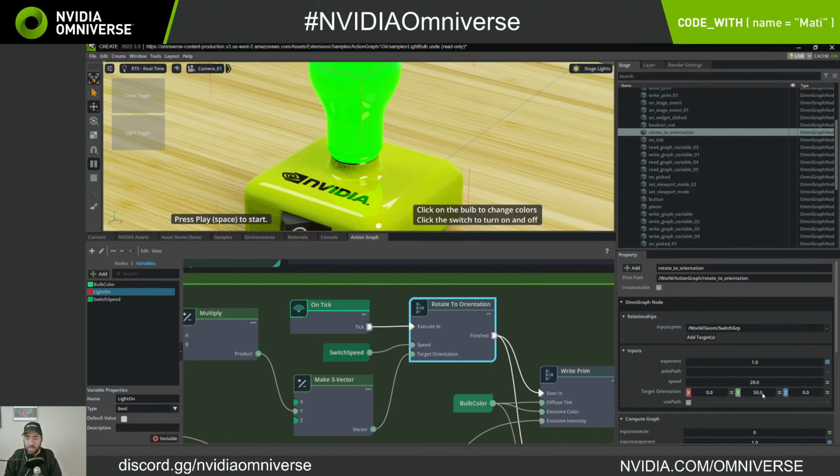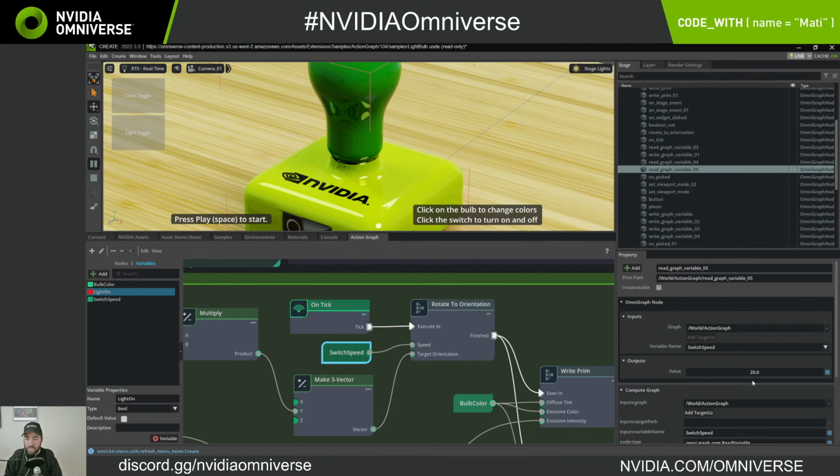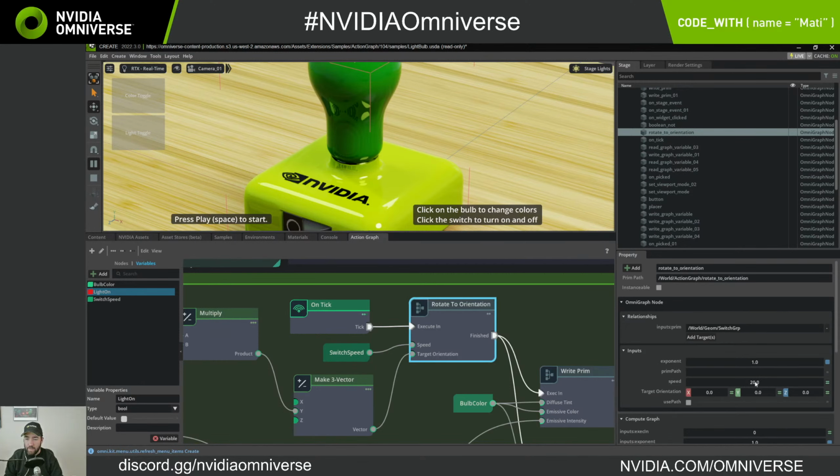So in this case, it's already rotated to 50 degrees. When I click on it, it'll say no, now rotate to 0. It'll take the time based off of that speed value to do the rotation. So if I were to change the speed value, it's going to be coming from the variable.